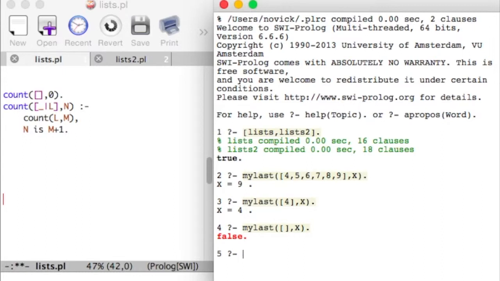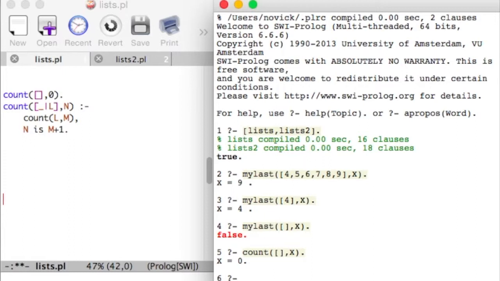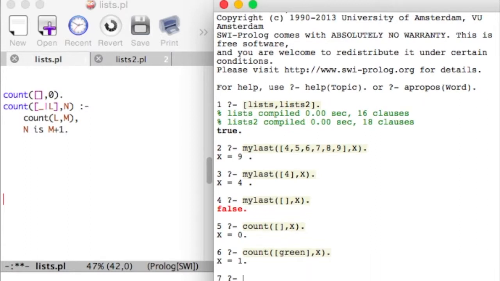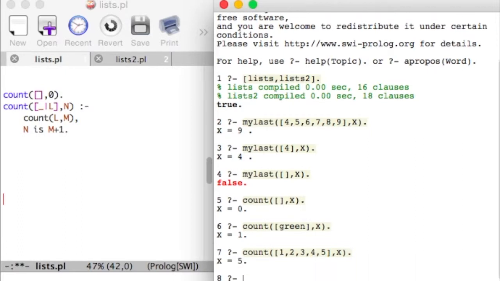Let's try this out. First, let's try count of the empty list. And it correctly returns that x equals 0. Next, let's try a list with one element in it, and x is correctly set to 1. And finally, let's try count with a list with 5 elements in it, and sure enough, Prolog returns true with x bound to 5.